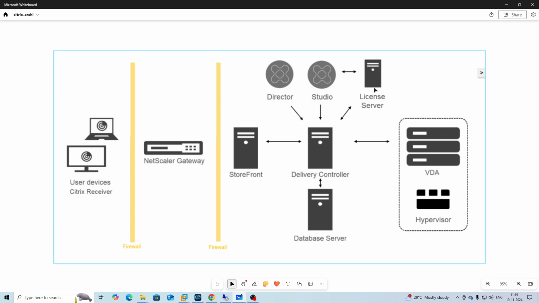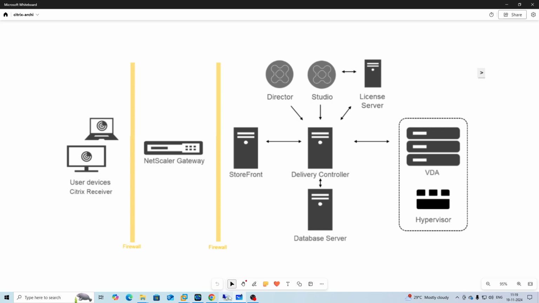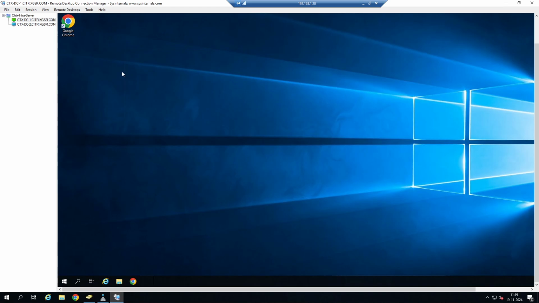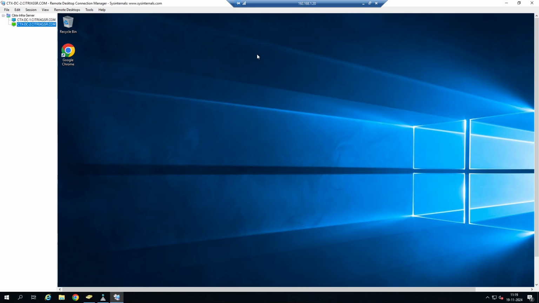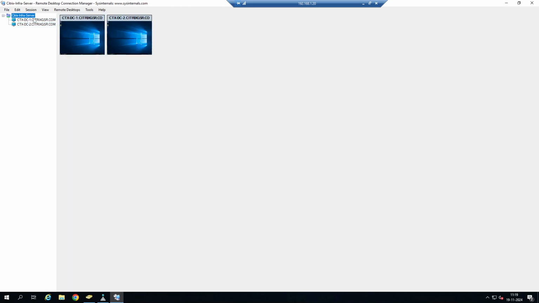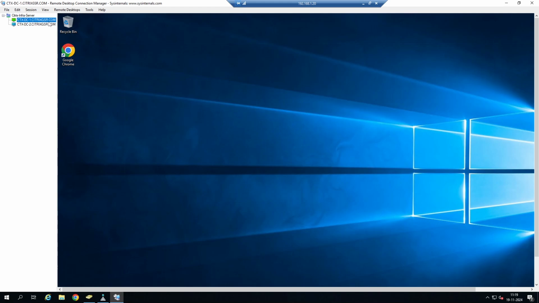But since it's a test environment, I am going with the license server and SQL Server on the same server, because installing separate servers will take more time. As part of this deployment, I am going to install the license server, SQL Server, and delivery controller role on the same server. How many database servers do we need? Only one. In the second server, I will install only the delivery controller role, but in the first server I will install SQL Server, license server, and delivery controller.